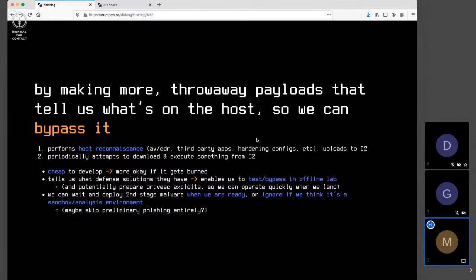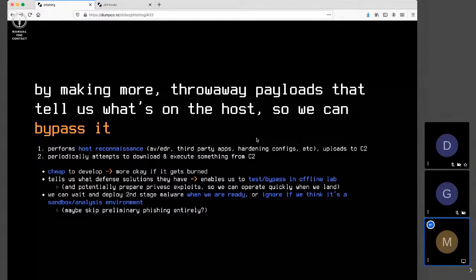And lastly, it has the benefit that we can wait and deploy our real malware when we know we are ready. So phishing in this manner becomes less scary, because if it gets burned, it doesn't matter. We'll just make a new one and try again, basically. So we won't have to be as careful and as afraid as an attacker. And this might even mean that we can maybe skip the preliminary phishing entirely, or if we're really courageous, skip the OSINT recon entirely as well. Obviously, I don't think that's a good idea, but if you have enough of these throwaway payloads, then it might be the correct approach.